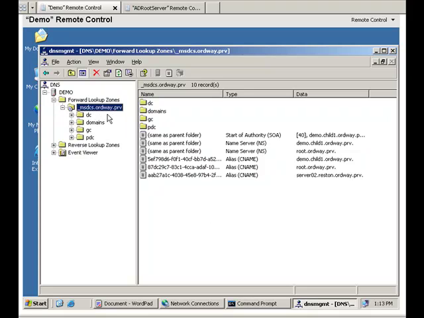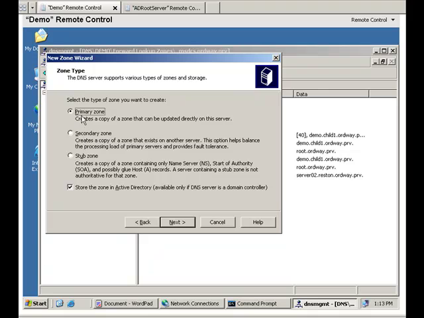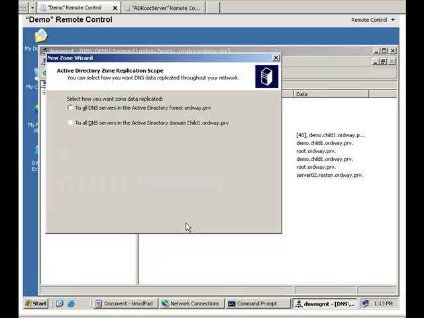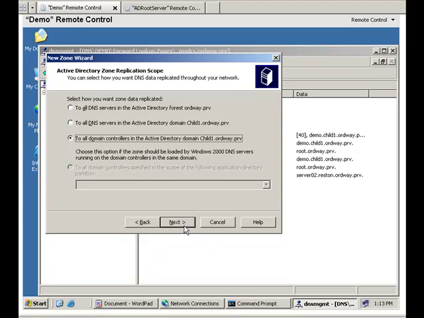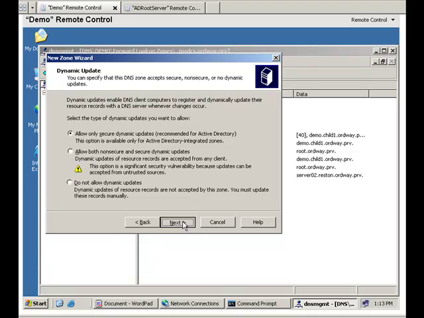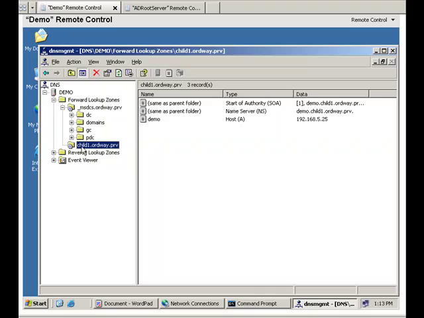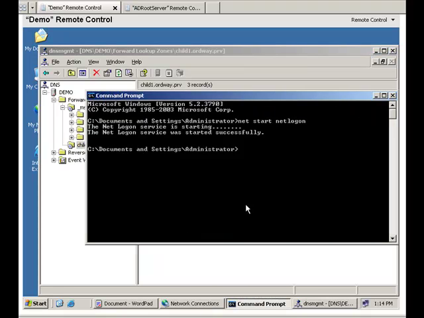I have an MSDCS that is able to resolve domains, but notice I don't have a child domain in here for child1. I can do that by simply configuring a new zone, a primary zone, Active Directory integrated zone, to all domain controllers, and it's child1.ordway.prv, and allow secure updates, which is what we want to do. I now have this thing, but notice it doesn't have the records that I need.